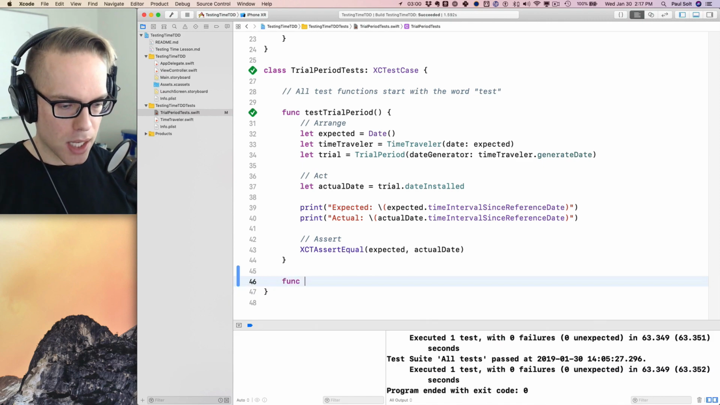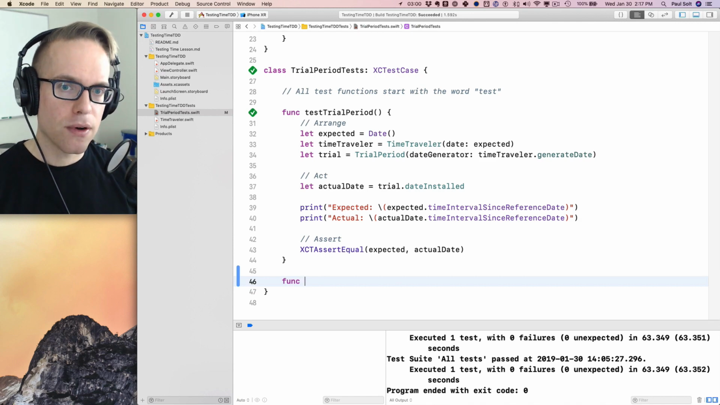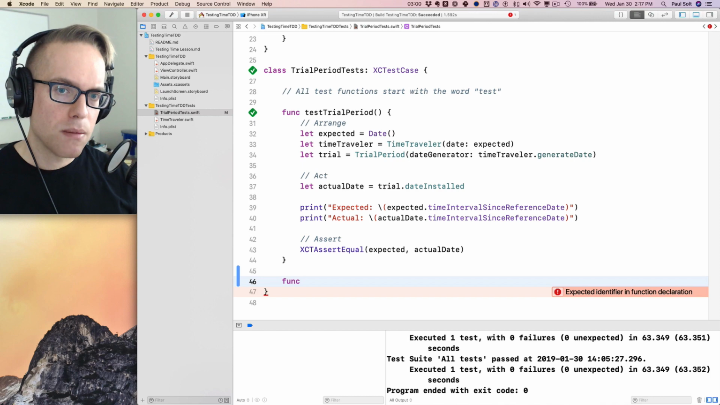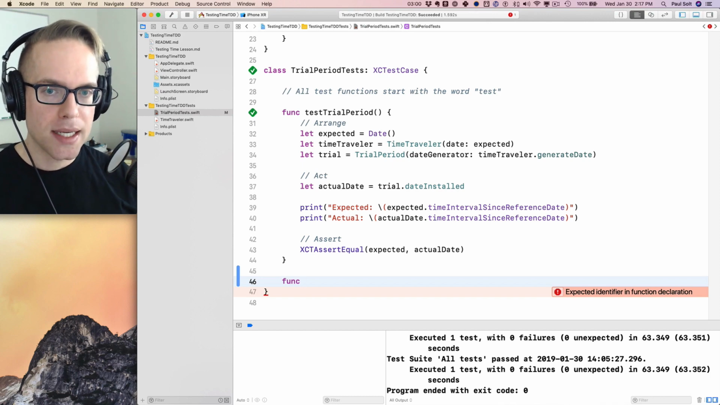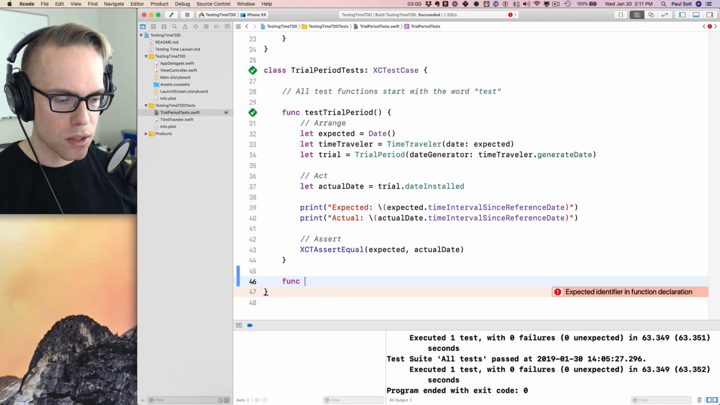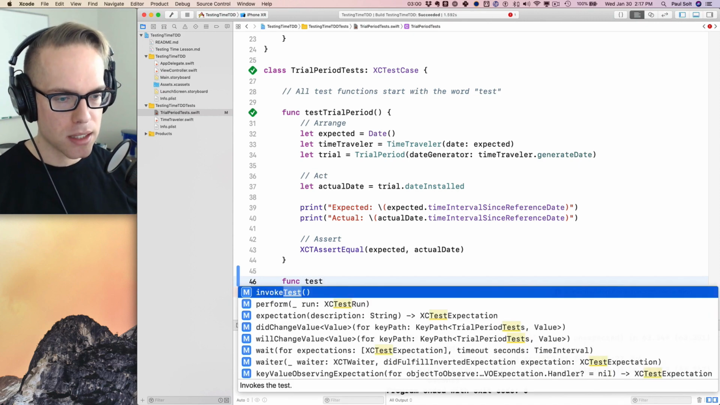I'm going to create a new test. Now, I want to test the default duration is 7 days. The business logic going into this is the assumption that a trial period will, by default, be 7 days. So that's the goal of how this code needs to work. So let's go ahead and write that test code.